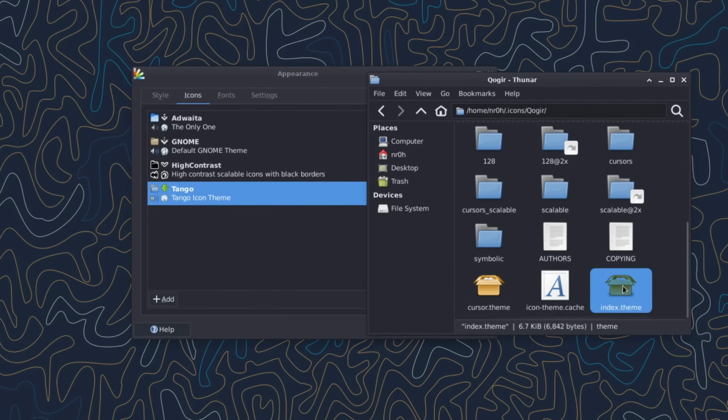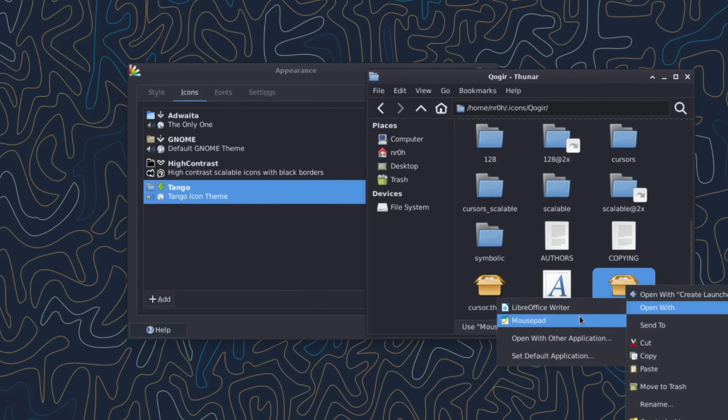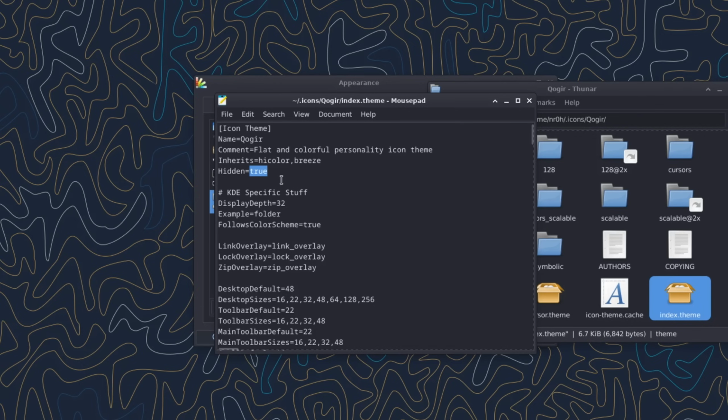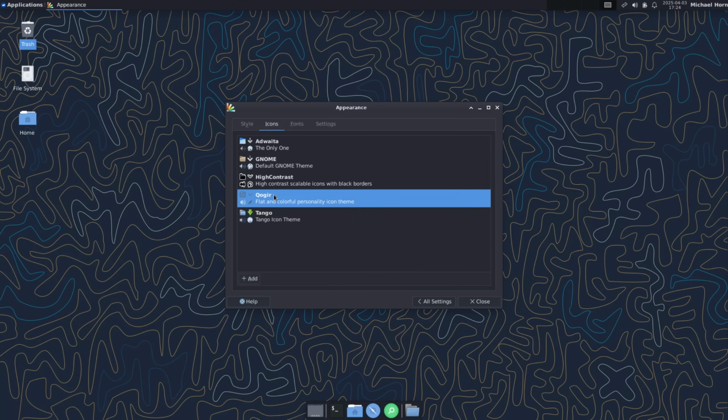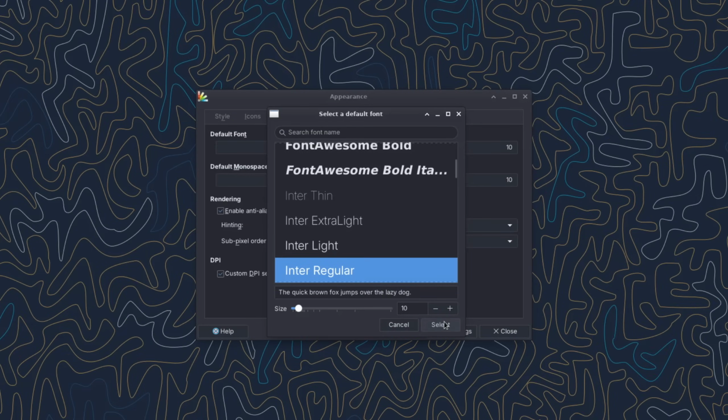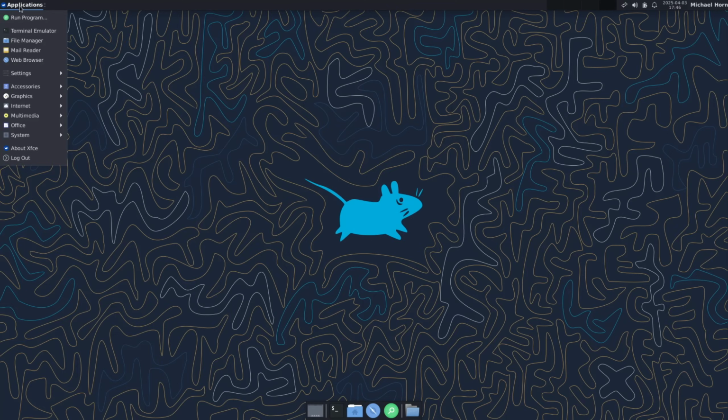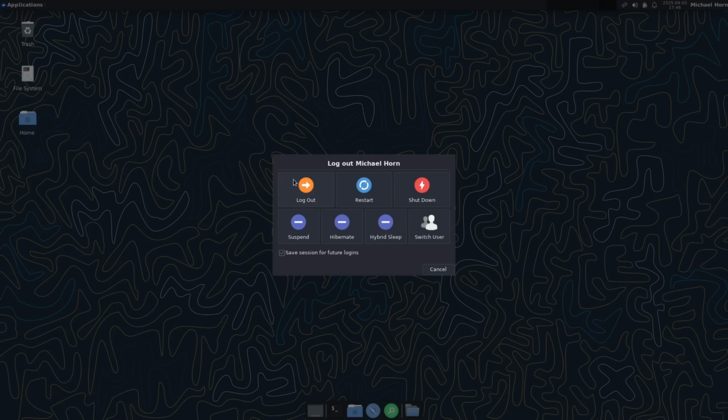One little note when it comes to this theme in particular though. For some reason, I had to open up the index file in the icons folder with a text editor and set the hidden parameter to false in order for it to show up in the settings. I don't exactly know why I had to do this, but I thought I'd mention it just in case. So let's apply the icon theme for real and also change the font to Inter. If some application doesn't apply the changes right away, then it often helps to just re-login into the desktop.